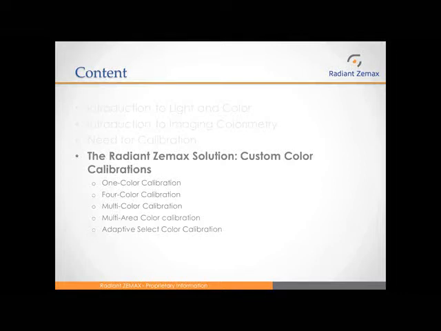And so Radiant Zemax has developed several different types of these color calibrations so that for any type of DUT that you want to measure, we can calibrate and get very accurate color. All of these calibrations are available in our ProMetric software. That software comes with a ProMetric imaging colorimeter, and the user is able to utilize any of these calibrations as appropriate for your specific DUT. And so now we'll talk about these different calibrations and when each of them are appropriate and the benefits.